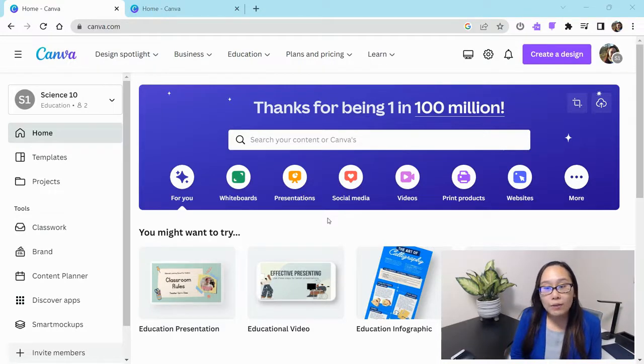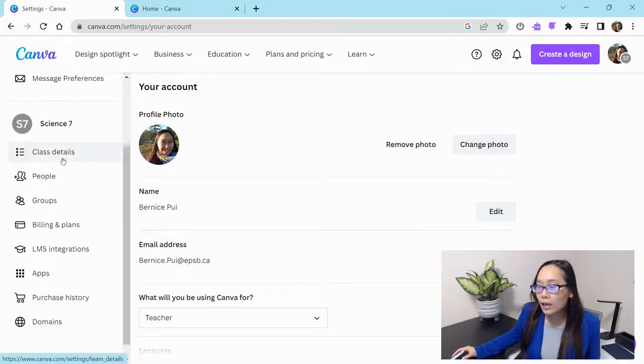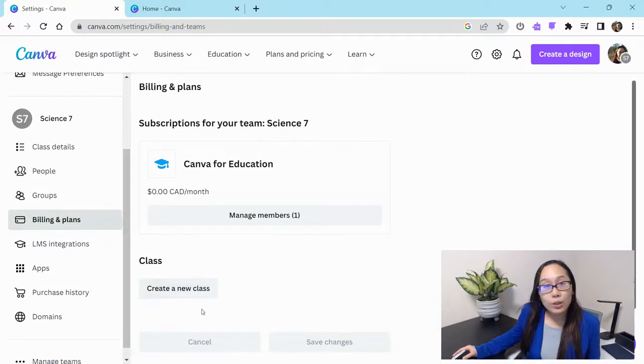So my second tip I have for you then is to create a classroom for your students to access Canva. The way you can do this is all of your classes that you can access are right here. If you go in, one class will already be made automatically for you. To create more classes, what you want to do is click on the gear symbol, which is account settings, and then we're going to head down to billing and plans. This is where create a new class is. Don't worry, you don't have to pay for it. With Canva for Education, as I mentioned earlier, it is free for educators.